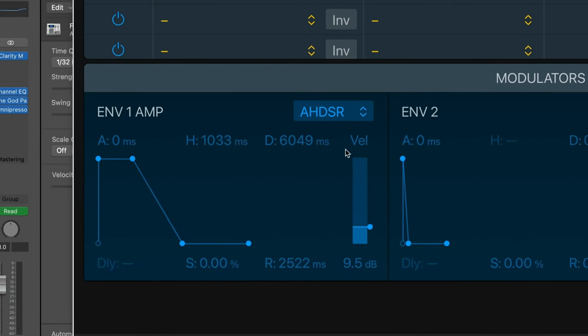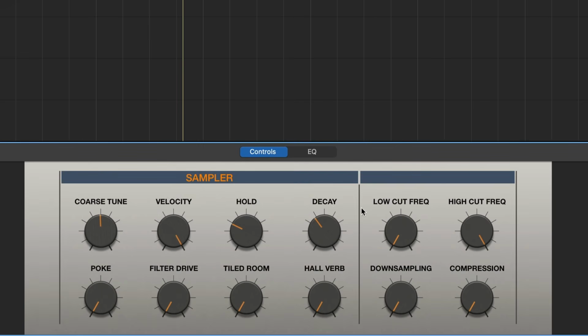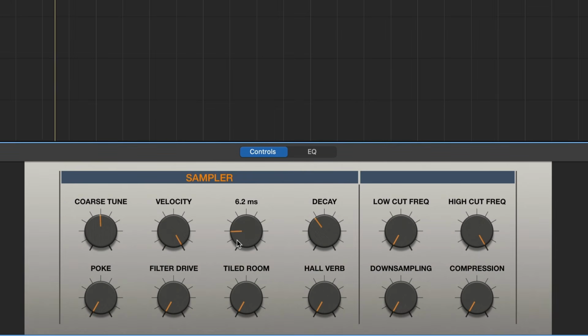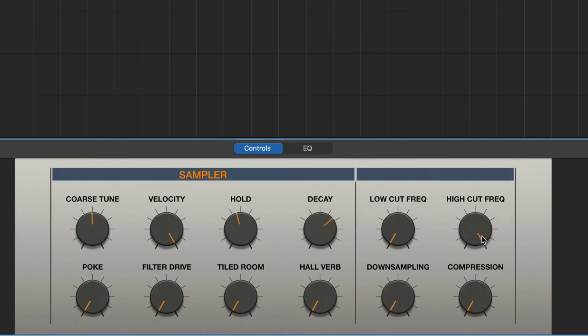The amp envelope has a hold parameter, and that means you can tweak using these macros the exact playback length you want from any of the sample patches. And the velocity knob right here will control the amount of velocity sensitivity of the filter and the amp envelope. So if I turn this all the way to the left, you'll get none of those changes, just filter all the way open and amp all the way loud, no matter how hard or soft you play.